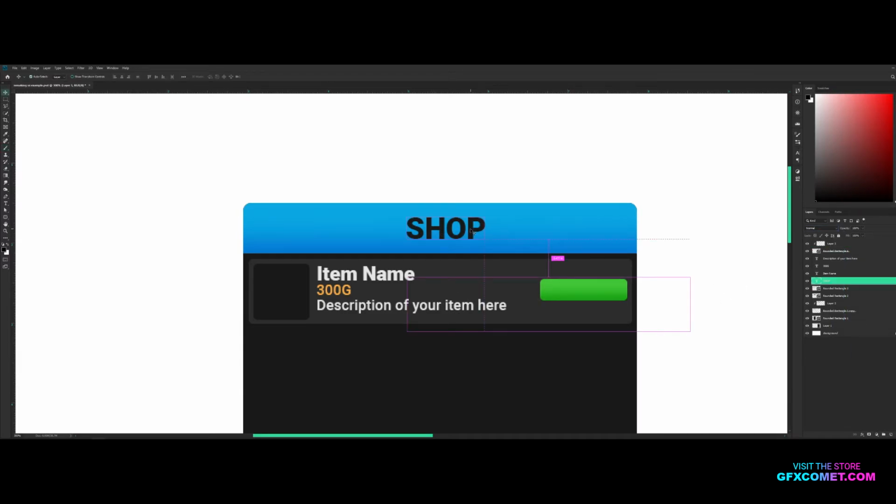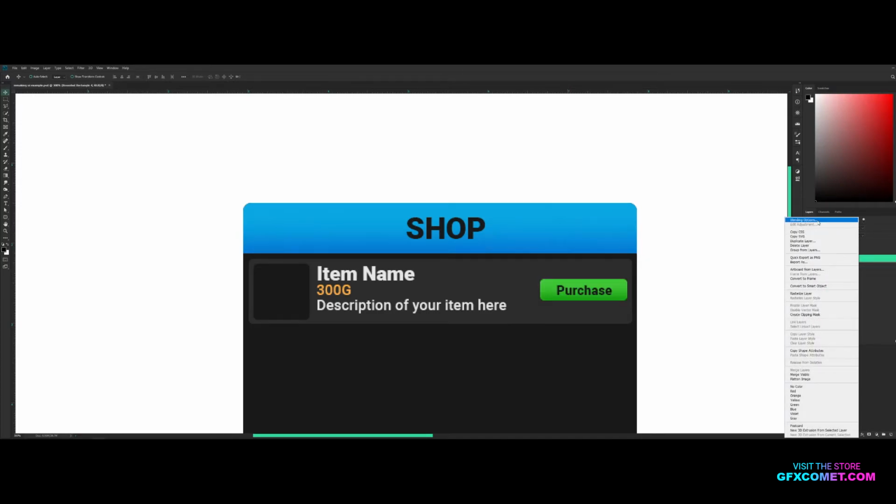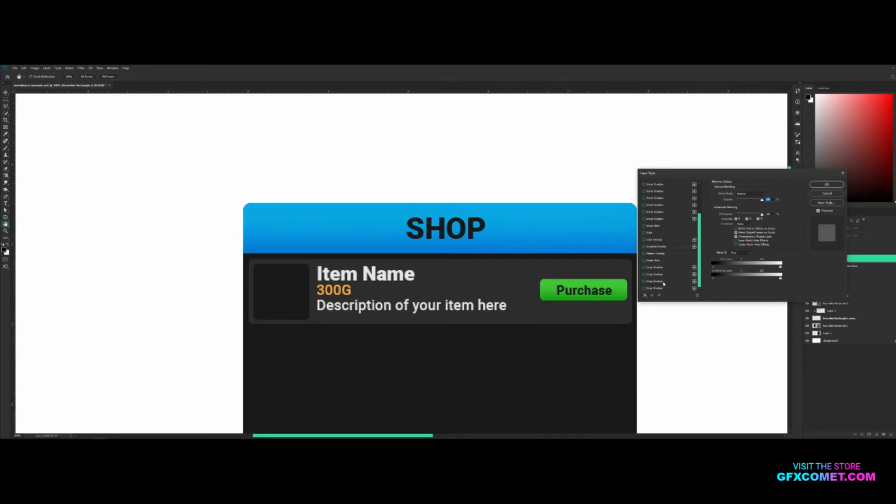We're gonna take our shop text. I'm going to Control J to copy. I'm gonna bring it up right here. I'm just gonna put purchase like that. Alright, and you can also go to the button itself, right click, blending options.